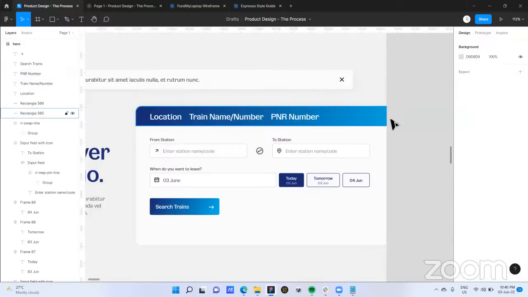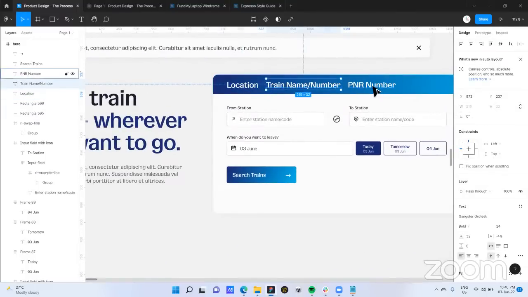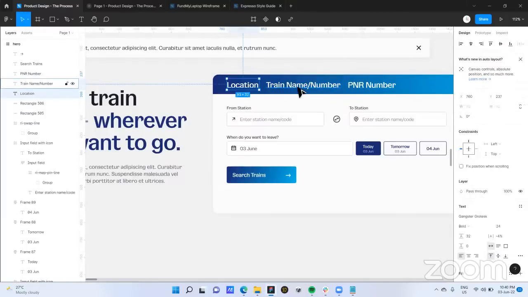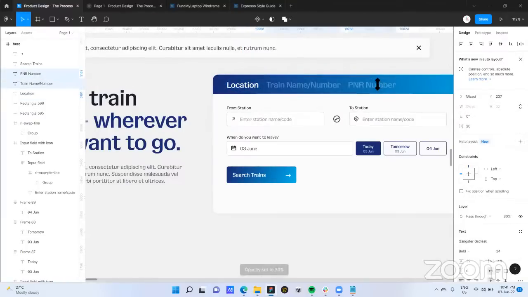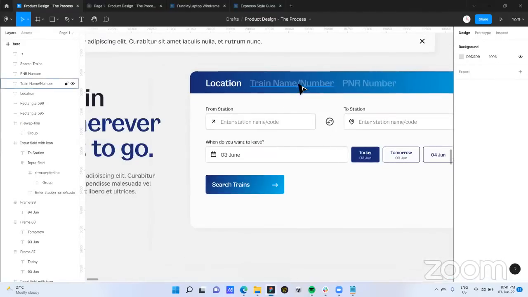Previously this was just a heading, but since we're using the same color for the button, I'm trying to use this same color for all interactive elements. I just changed that heading to this selectable thing. Consider it like a slider or a menu. Initially, this location will be selected. These two will be lower opacity like this.